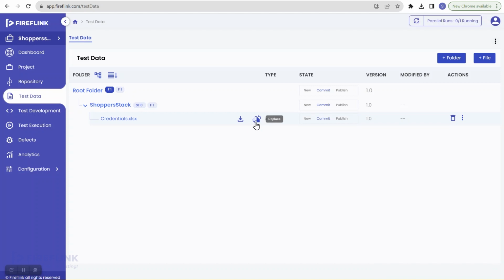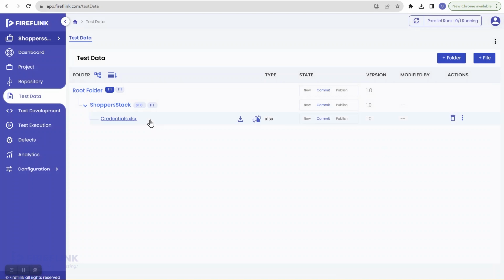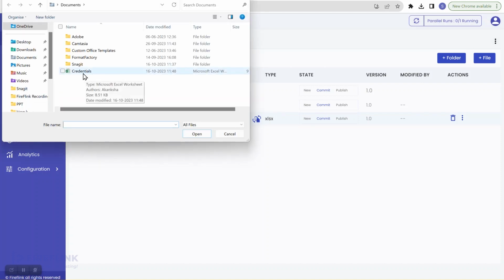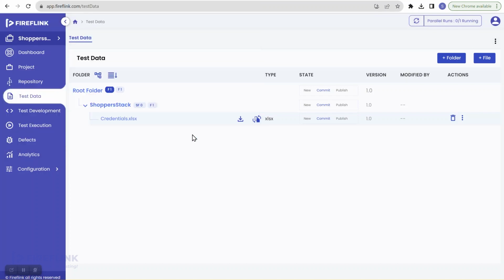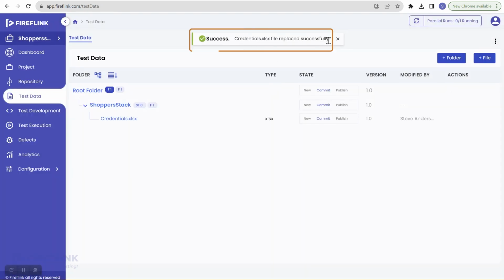Here if you can see, we have a replace option, right? First thing, let me go to the local machine. Here I have the Excel file. Let me save this and close this, right? Now here we have an option called replace. I'll click on replace. Here again I will select the same file which has the updated information, and click on open. Once the file is replaced, you will get this success message, right? So here we have the success message.